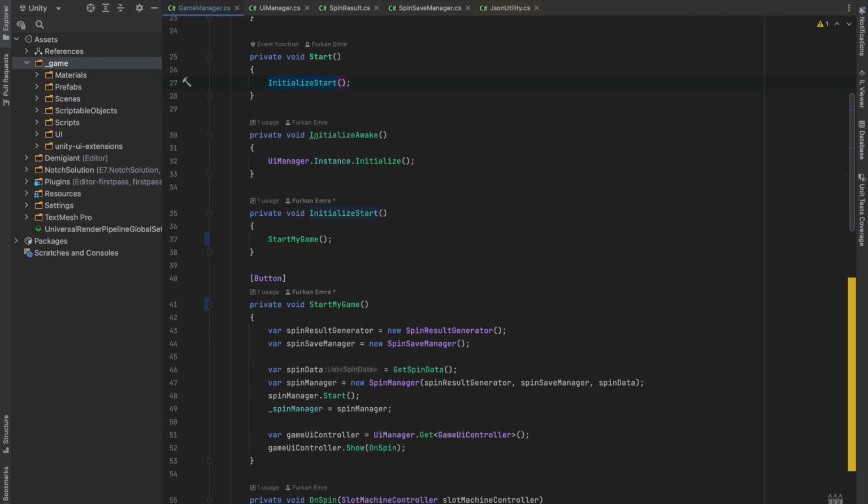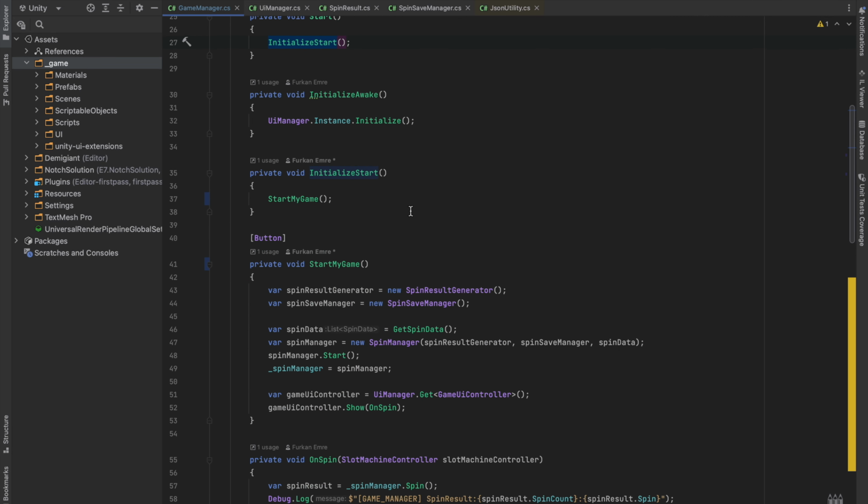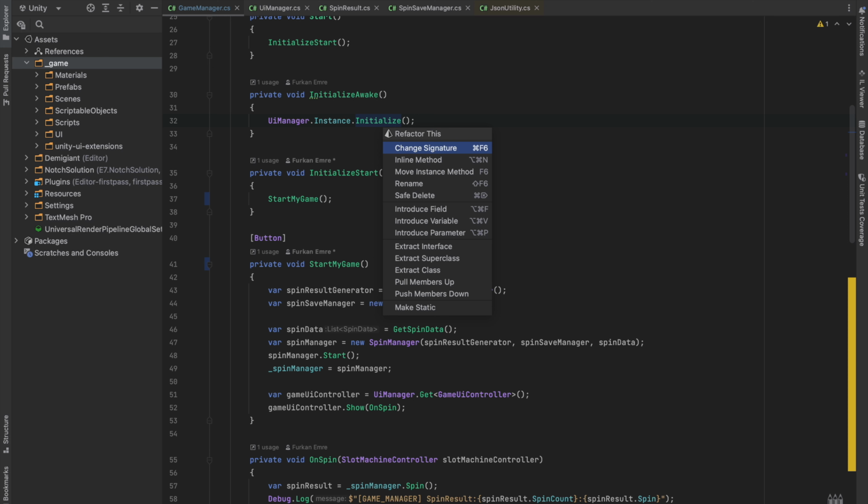Also, another feature I am always using is Refactor This. I hit option enter and type refactor this, and maybe I can choose extract method or rename it, and I type rename.